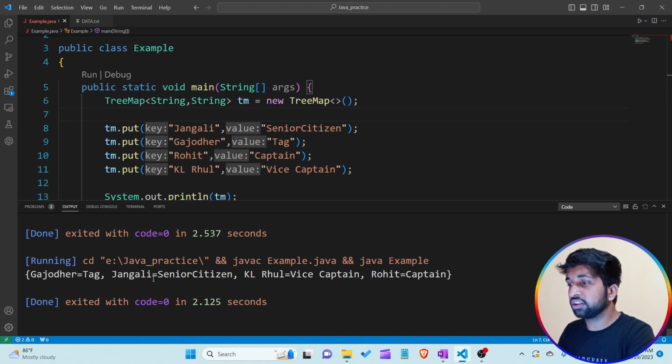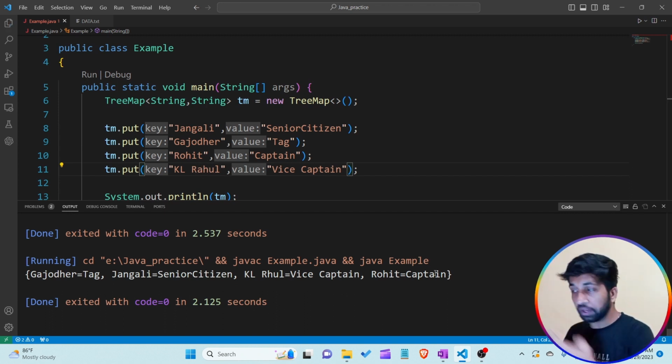Gajudhar first comes, then Jangali comes, then KL Rahul comes, then Rohit. So according to the key and alphabetical order, they are storing the elements. First Gajudhar is inserted, then Jangali, then KL, then Rohit is kept.